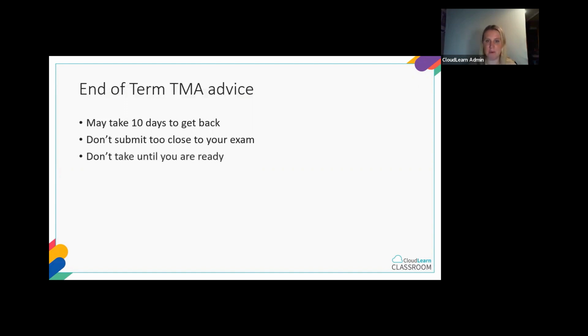Don't take it until you are ready either. While you don't want to leave it too late, you also don't want to sit it too soon either, before you've given yourself time to complete all the units and feel confident, as this is the last marked assessment before the real exam. Lastly, set yourself a time.